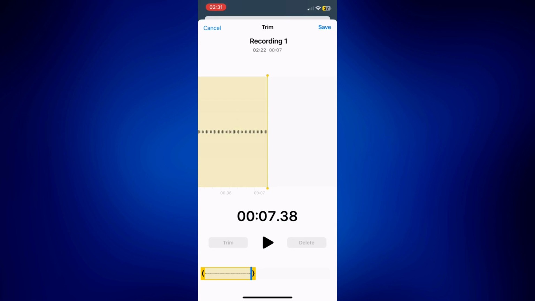And then don't forget to tap save at the right top corner of the page to make sure all the changes are saved. So tap on that, and as you can see, from a 12-minute recording, it's now down to 7 minutes after I trimmed some parts in the beginning and at the end. But that's how easy it is to trim a voice memo on iPhone.